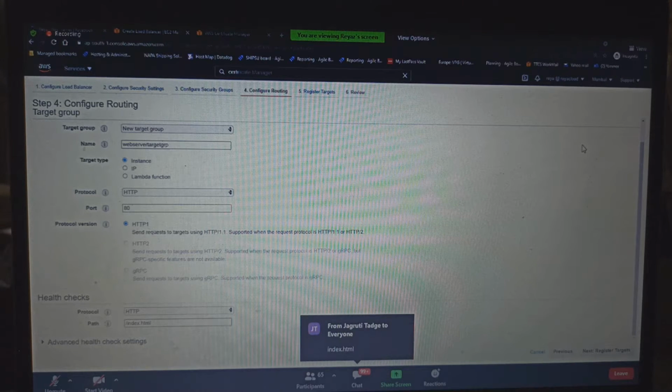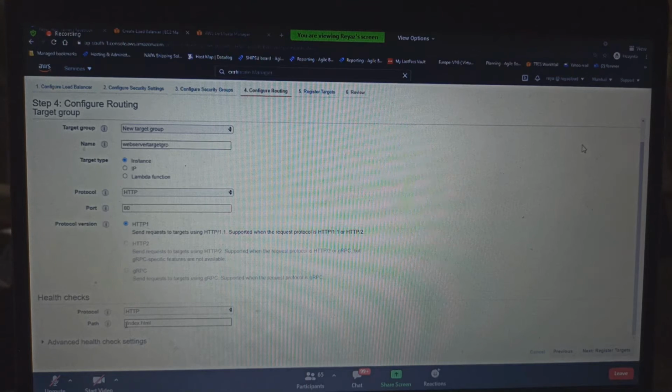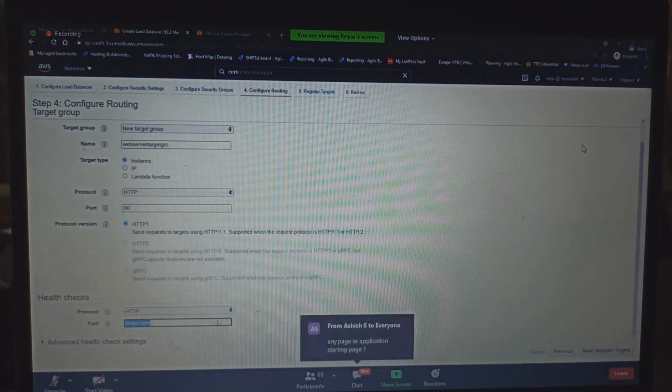For any application, any page is required for the load balancer just to ping, that's all. You can give any page. Make sure that page is available in your application. So at the moment we have index.html, right? That's the reason why I put index.html. Keep this in mind, very important, people make mistakes here. People will remove the slash. No, it should be slash index.html. Any page.